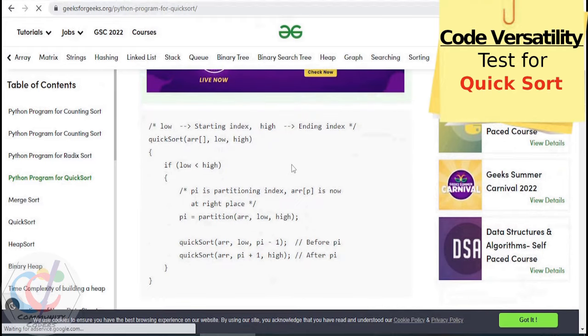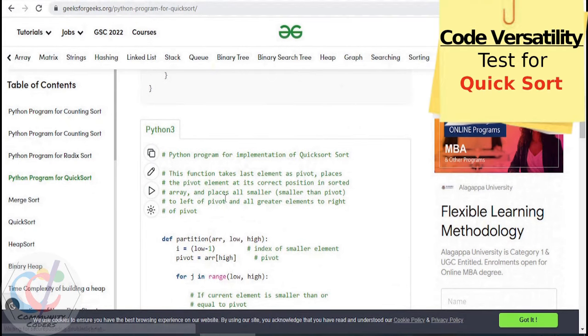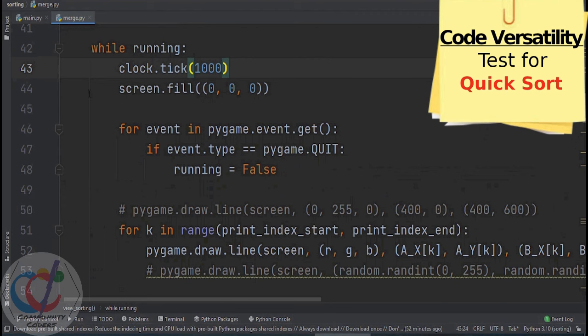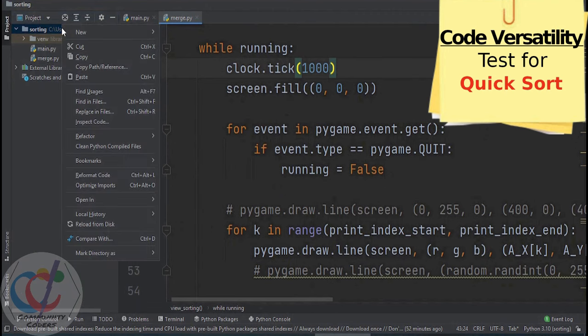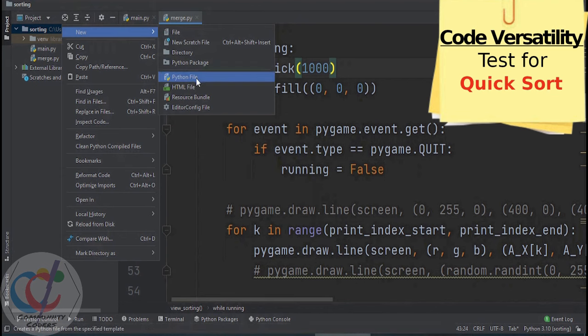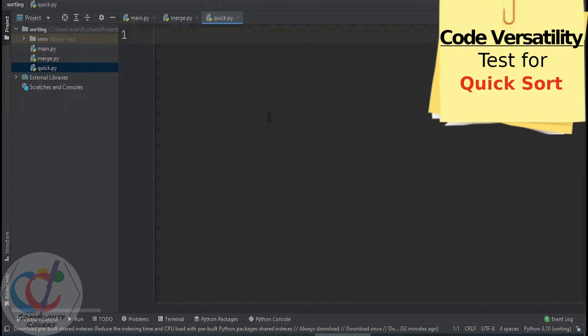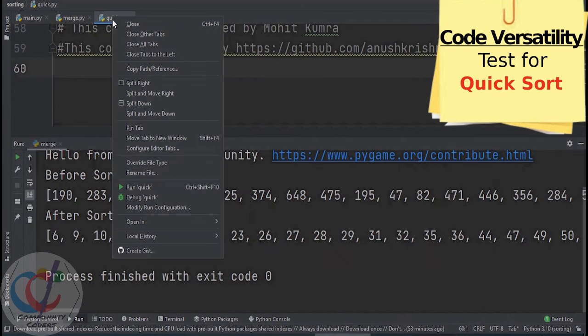I'll simply copy this code from here because I'll not be going into the technicalities of quick sort or merge sort or whatever sort we have. I just want to see how the sorting looks like. So I'll create another file over here. I'll come to new, I'll say Python file, I'll write a name, let's say quick is the name of the file, and I'll create this file. I'll paste my code here. Yeah, and I'll run my code to see whether it is working or not.